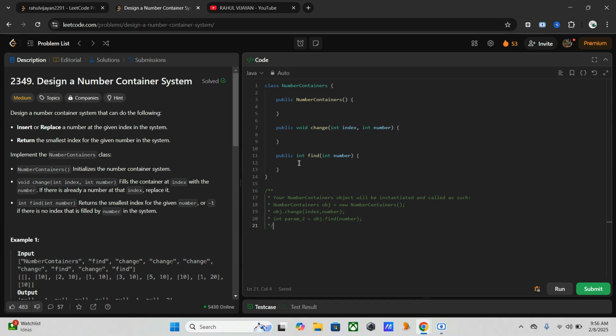So you may think, why is this better compared to another approach like a TreeSet? Here, using a priority queue ensures that retrieving the smallest index for any number is big O of 1. And updates are logarithmic, meaning big O of log n, due to heap operations. Now let's start with our coding part.